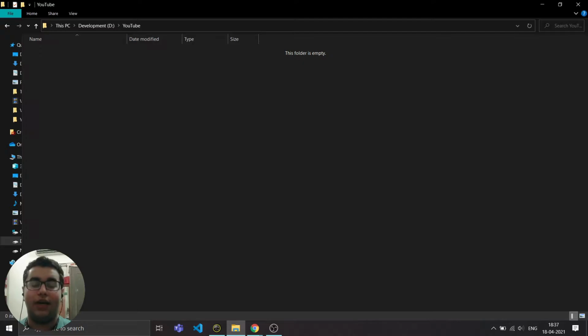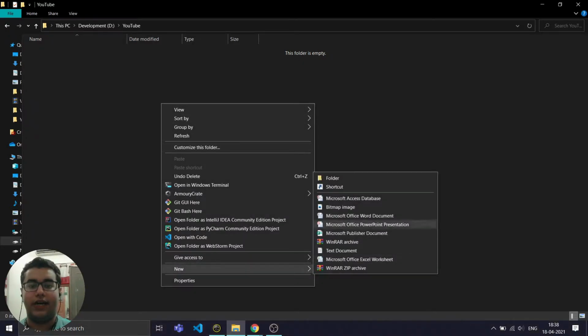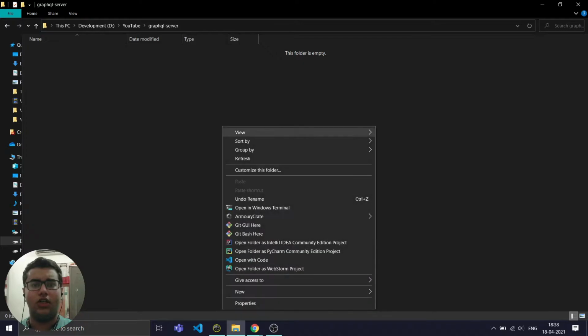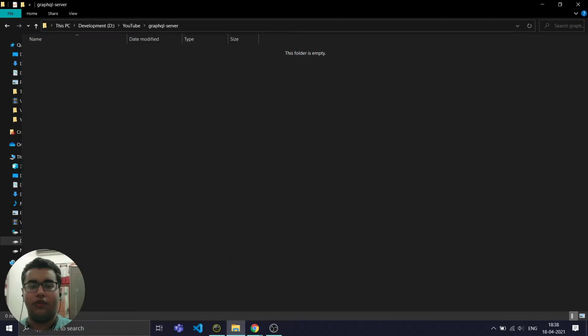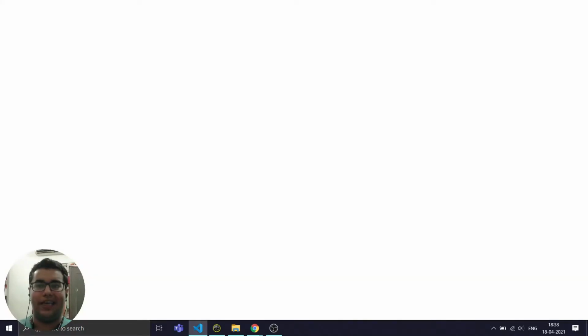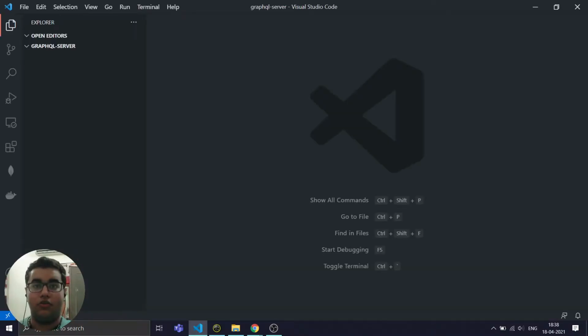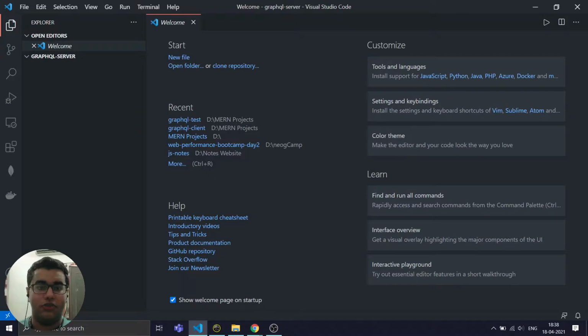I have my file explorer open. Inside of this I am going to create a new folder and I am going to name it GraphQL server. Inside of this folder I am going to open my VS Code. You can open your favorite code editor. Mine happens to be VS Code, so I am using that for this project.